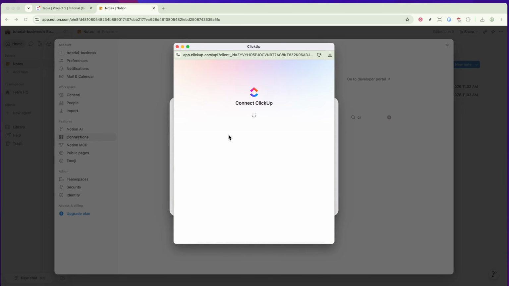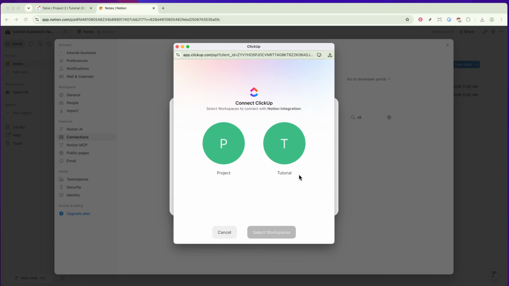At this point, Notion will prompt you to log in to your ClickUp account. If you're already logged in to ClickUp on your browser, it might skip this step and connect automatically. But if not, simply enter your ClickUp credentials to continue.